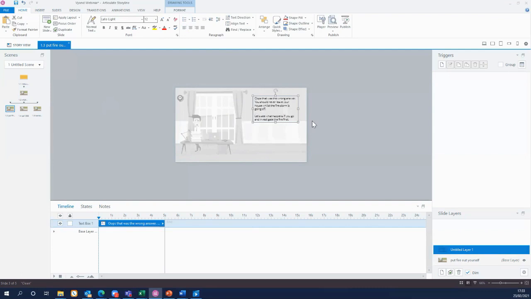Oops, that was the wrong answer. You should never leave your house whilst the fire alarm is going off. It was obviously relevant to slide 1.5, so we will just remove that to make it a nice simple message. Say, oops, that was the wrong answer. Let's see what happens if you go and investigate the fire first.